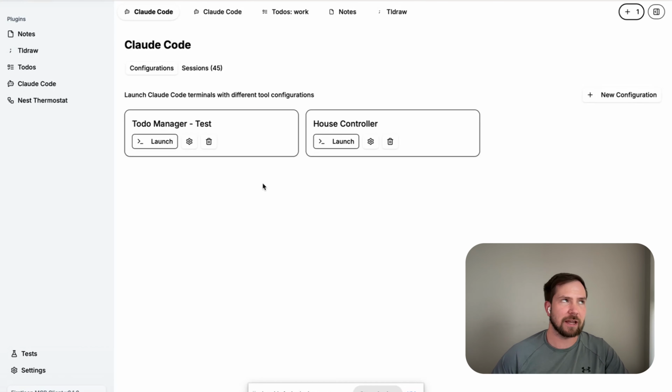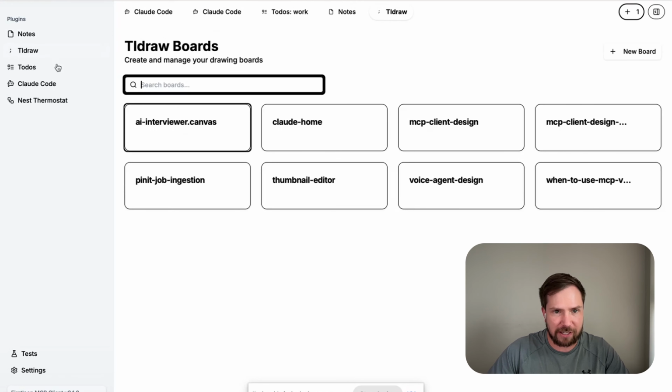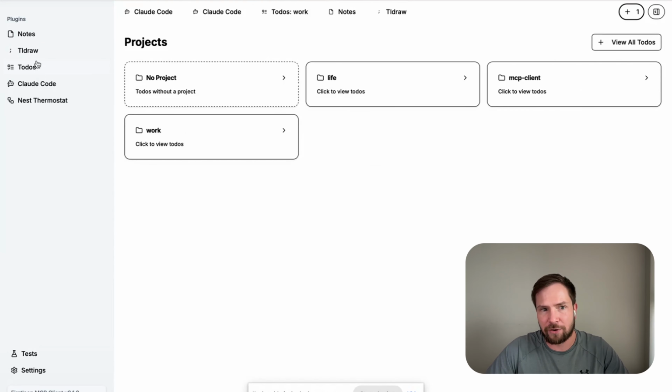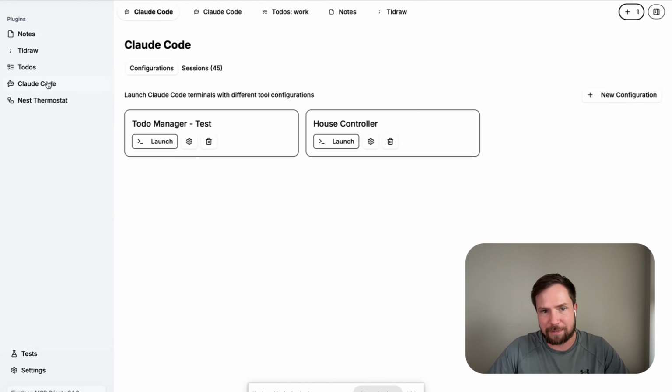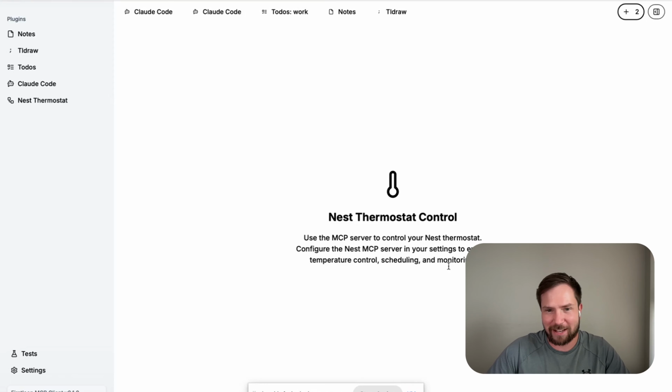But when I say inspired by Obsidian, this whole app is set up to be very plug and play. Each of these different plugins on the side are essentially standalone apps that can render their own views. They also expose MCP servers, so as this grows, you'll be able to connect different plugins together using MCP. I've got a very non-plugin here, my Nest thermostat, that's just an MCP server exposed.